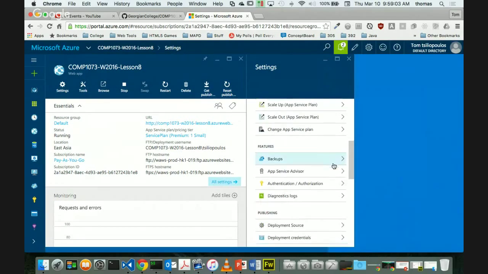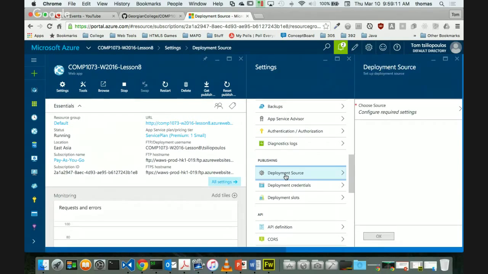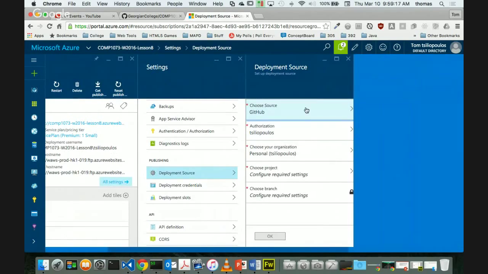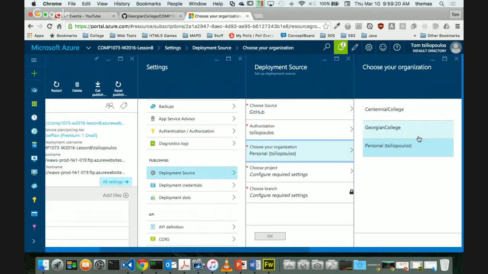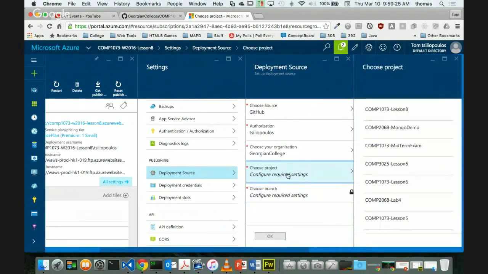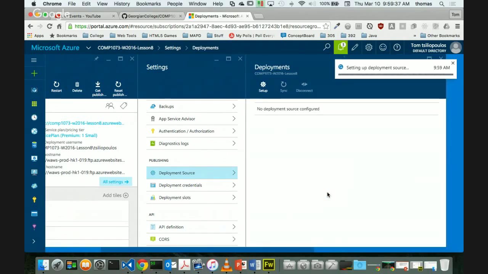Okay, so I'm going to go down to my publishing, and notice that it has deployment source. I can choose my deployment source like I did last time. I'm going to choose, of course, GitHub. Here it is. You've seen this before, so this is all review. I'm going to choose the account I'm going to use, my Georgian account. I'm also going to choose my project, which is the related project I have on there, COMP1073 Lesson 8, the GitHub project I'm using to connect to, and also the master branch because I don't have multiple branches right now. I'm going to click OK, and if everything goes well, the continuous deployment is going to happen right now.